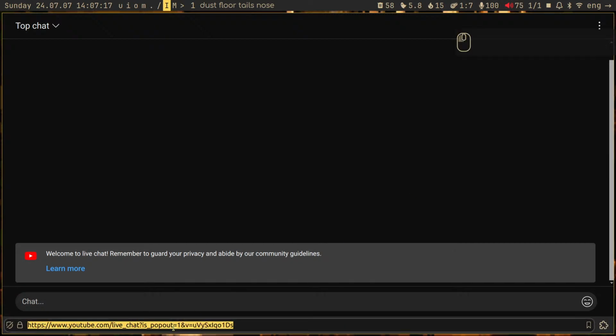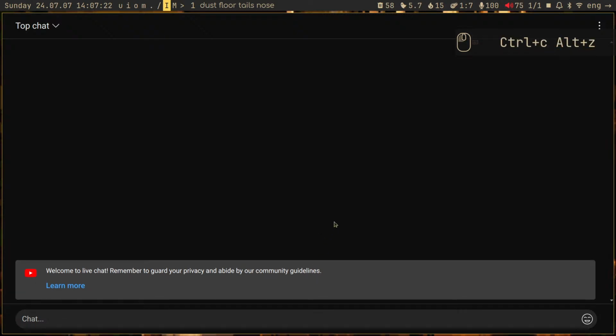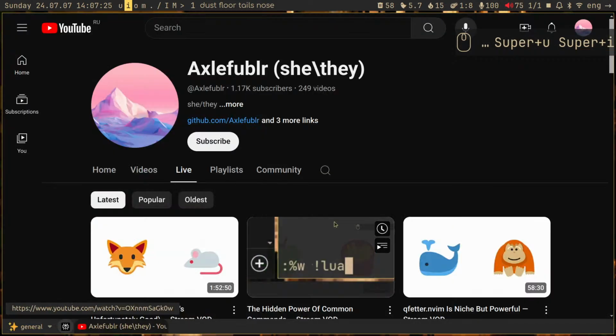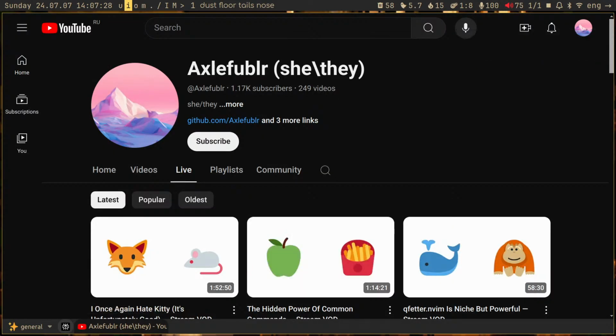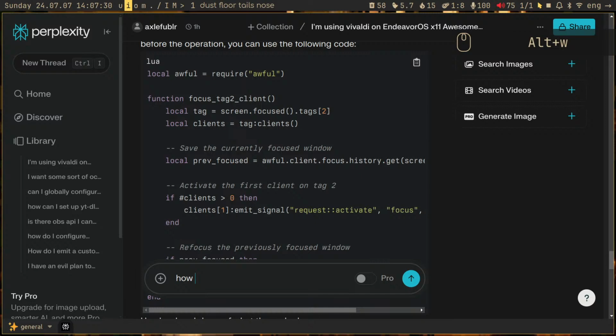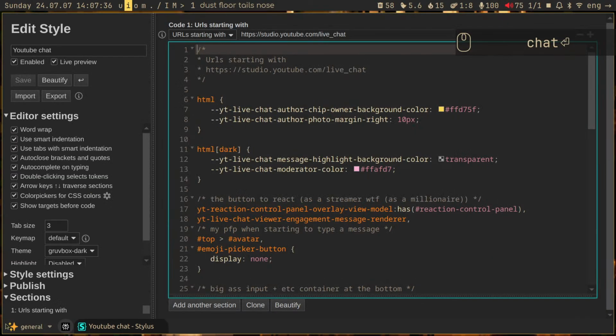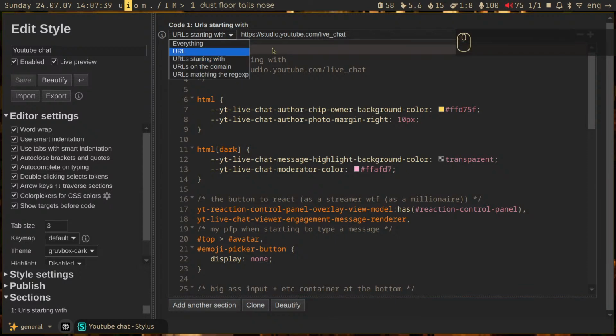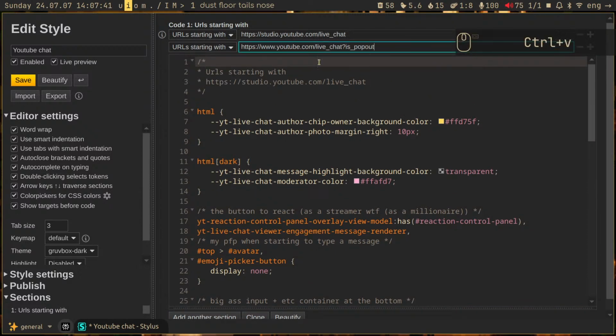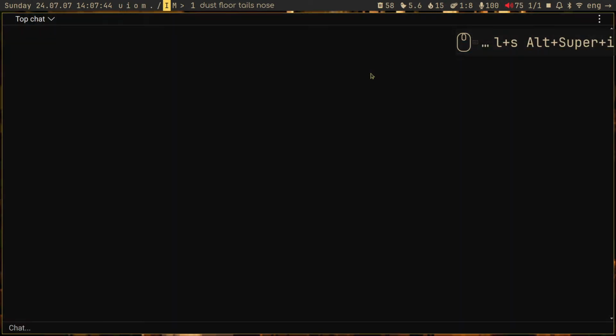Here we go. So it has a pretty unique link, which I was worried it wouldn't have. So we can fairly easily CSS it. So let's open something chat. Yeah, here we go. And we just essentially add another URL starting with. We save, and now it should be pretty. It is. Holy fuck, I forgot just how small I made my chat input box. That's wild. And let's also do this.